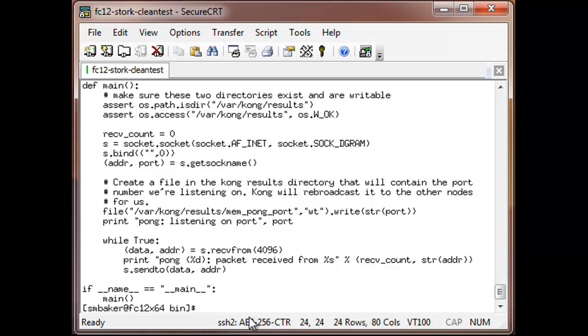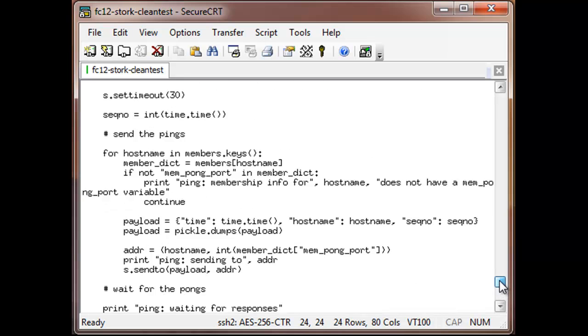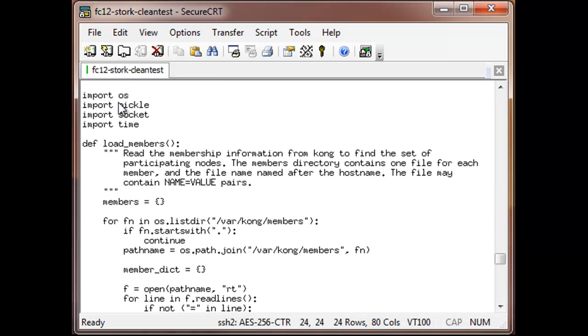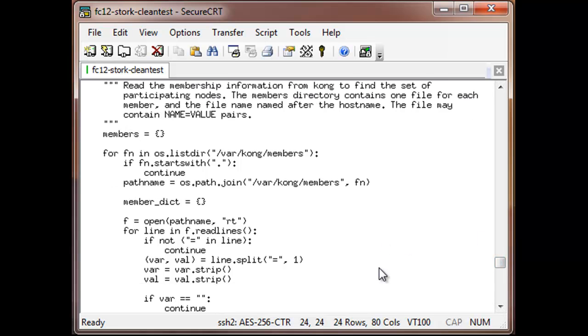More complicated is going to be the ping program. Let's take a look at it. And ping starts with this helper function called load members. So one of the nice things about Kong is that it automatically maintains membership information throughout our experiment. So by looking in the var-cong members directory, you can see which other nodes are members of the experiment. There will be one text file in that directory for each node that is a member.